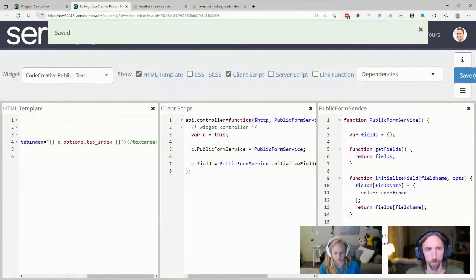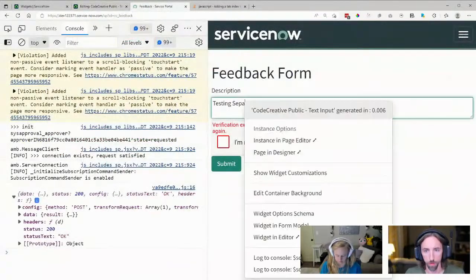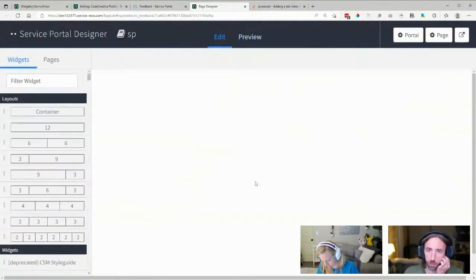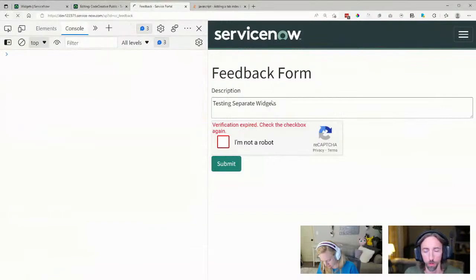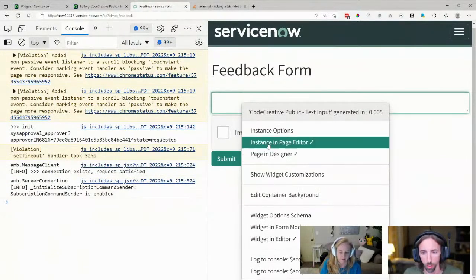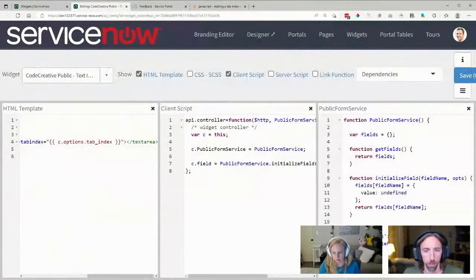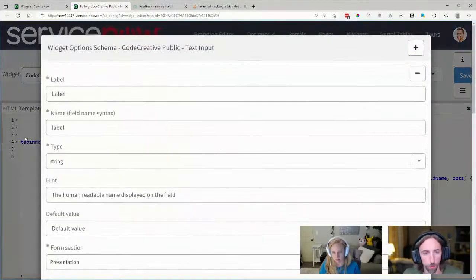Okay. All right, so now I have to open this page in Page Designer. Or actually, technically, I need to reload this because I should be able to do the instance options from here. Let's give some better defaults.